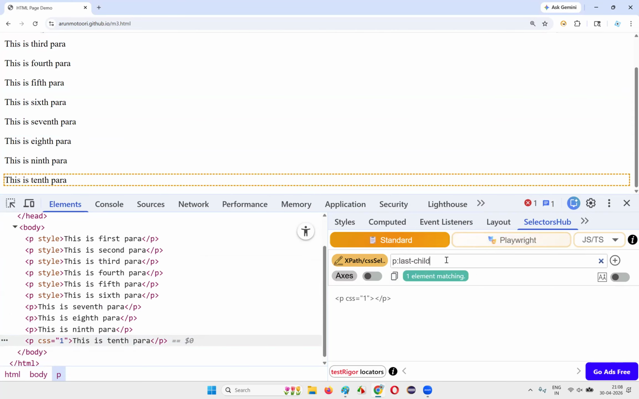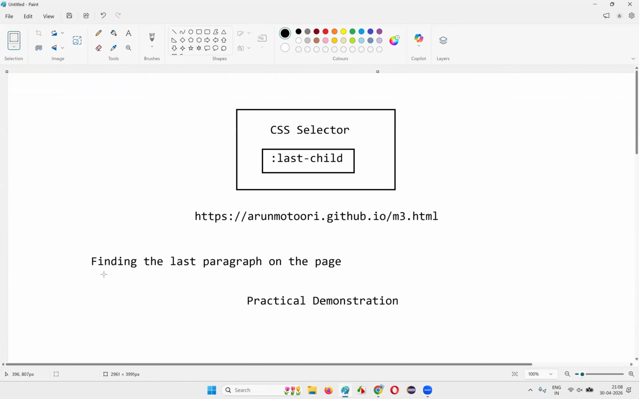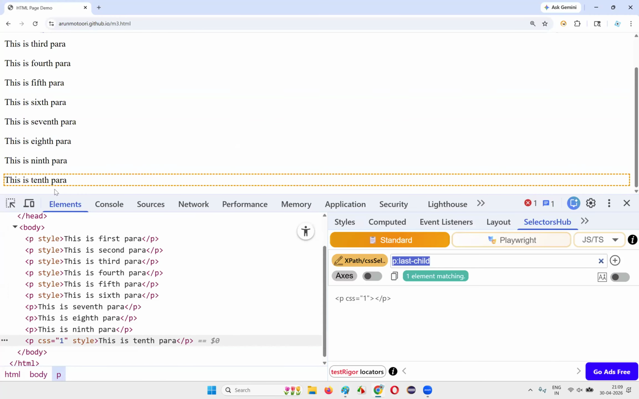Hope you are able to understand. So this is an example, the solution for solving this challenge, guys. So what's the solution for this challenge? Finding the last paragraph on the page can be done by writing this kind of CSS selector. First, locate all the paragraph tags, colon, last-child. By doing that, who is the parent of the p tag? Body. Under the body, the last position child having the p tag should get located. So that got located here. That is the last paragraph getting located.